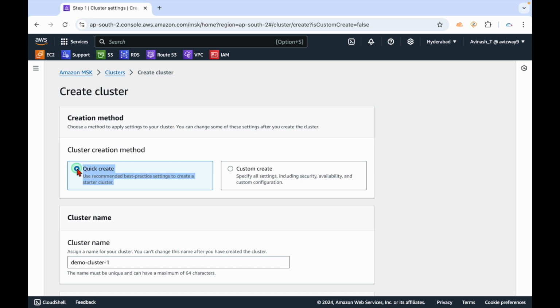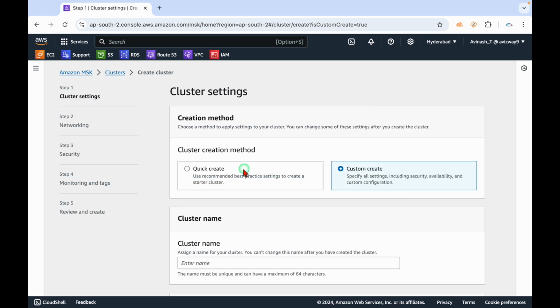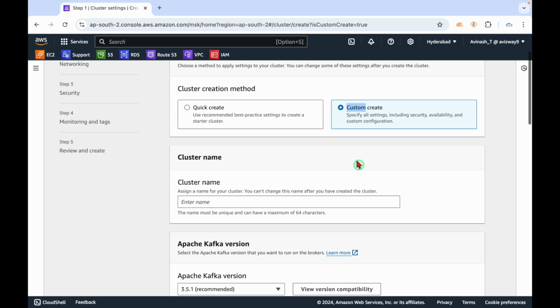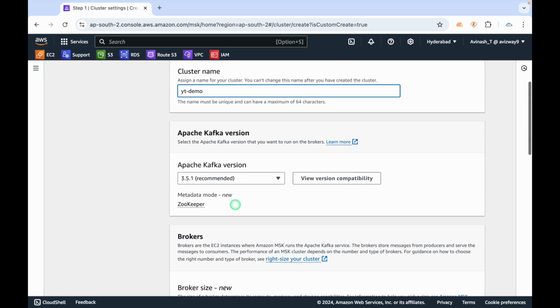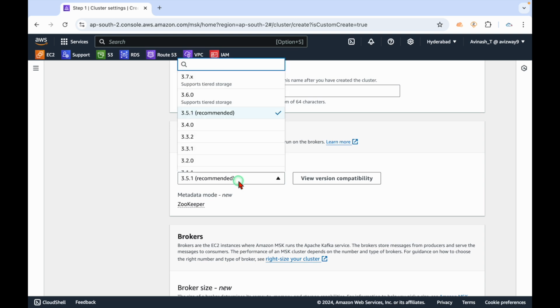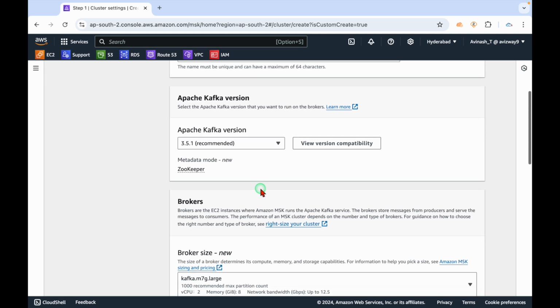So we do have an option like quick create or custom create. I'm going with the custom create option. I want to have more control on the process. Custom create, cluster name YT demo is the name I have given, and Apache Kafka version 3.5.1, that is the AWS recommended one. I'm going with 3.5.1, and the cluster metadata is managed by something called Zookeeper.